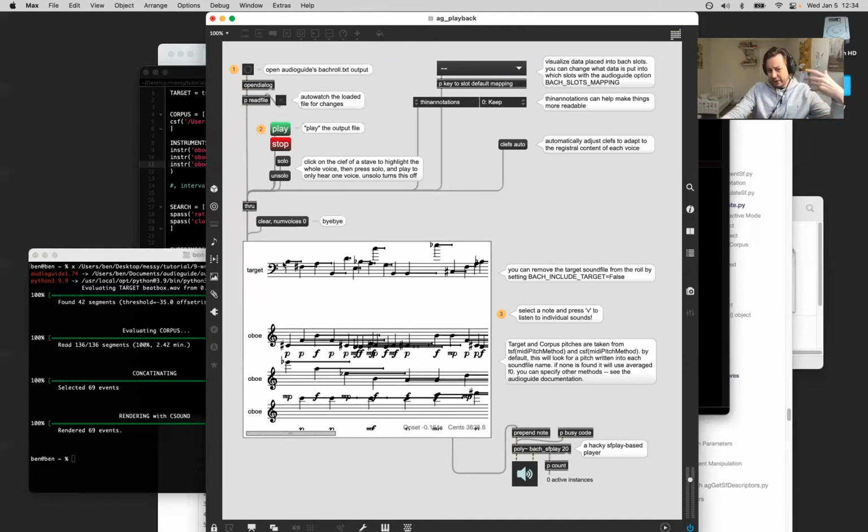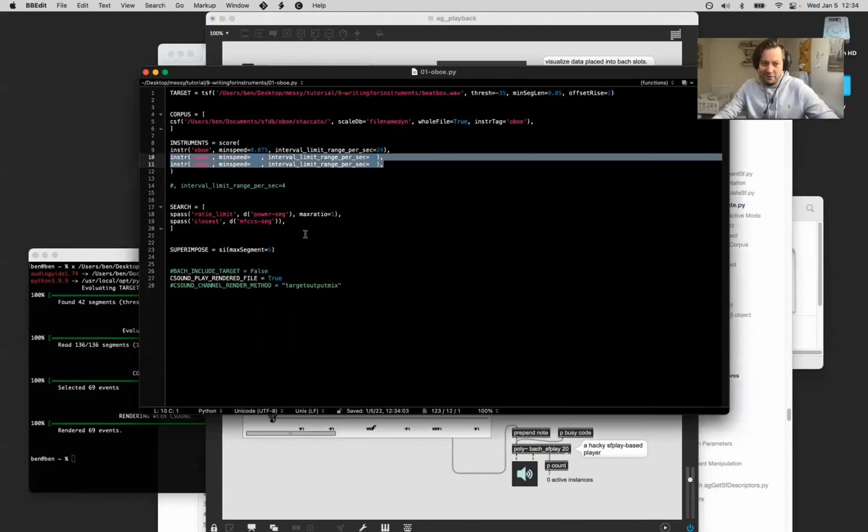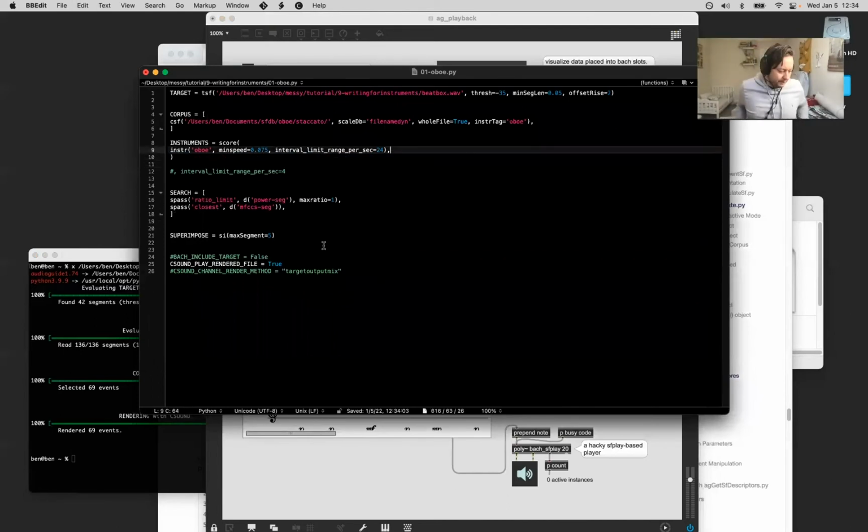AudioGuide does its best to represent every target segment with notes. And so when you've got different min speeds that are a bit larger in certain instruments, you can see AudioGuide's actually hocketing them back and forth to do its best to try to represent all the different target segments, even if they're really rapid, too rapid for one instrument to do them all in a row. Okay, so that's the first example, our quick and dirty oboe solo.